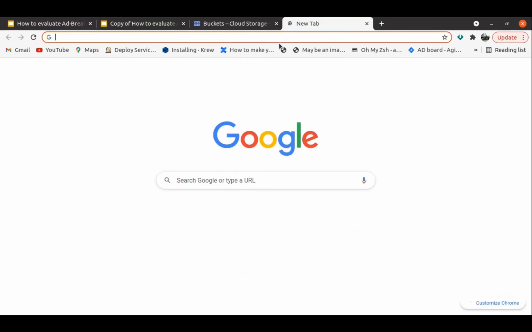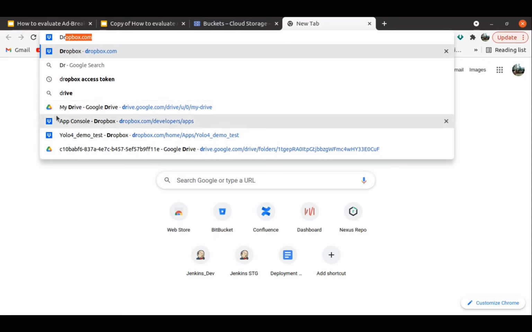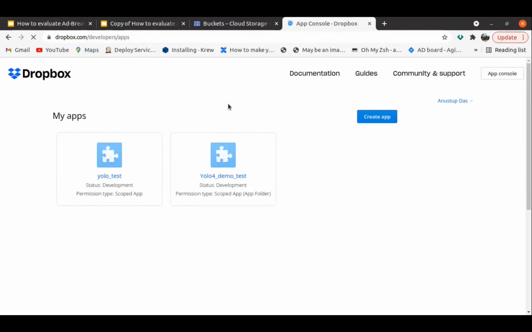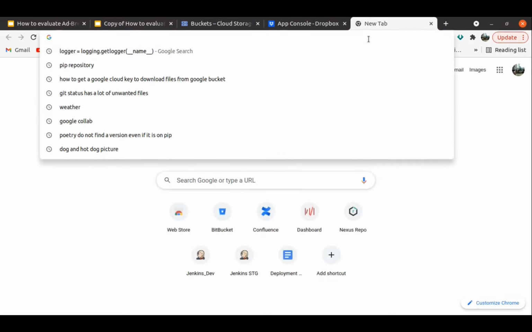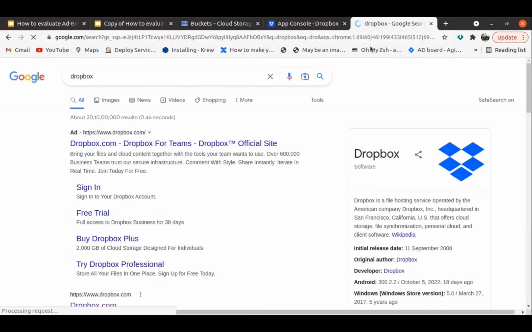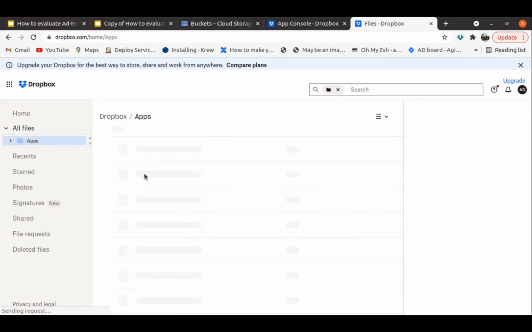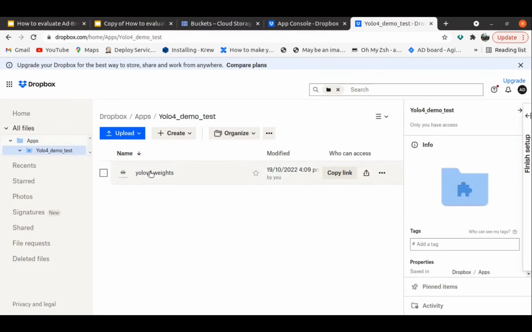Similarly, when we come to Dropbox, you can also create a Dropbox account, and in that Dropbox account you can also make a folder structure where you can store the same weights. But in Dropbox, unlike Google, I haven't seen yet how we can access this publicly.